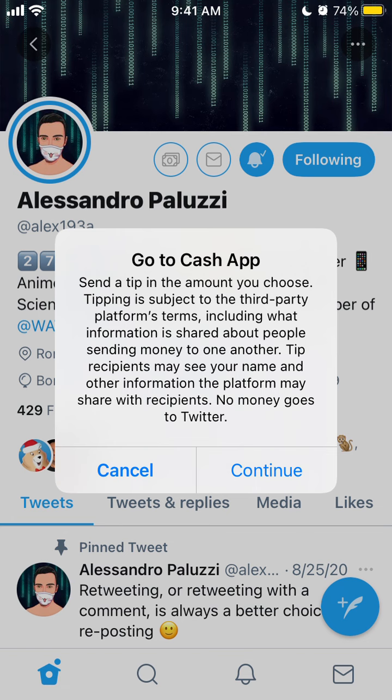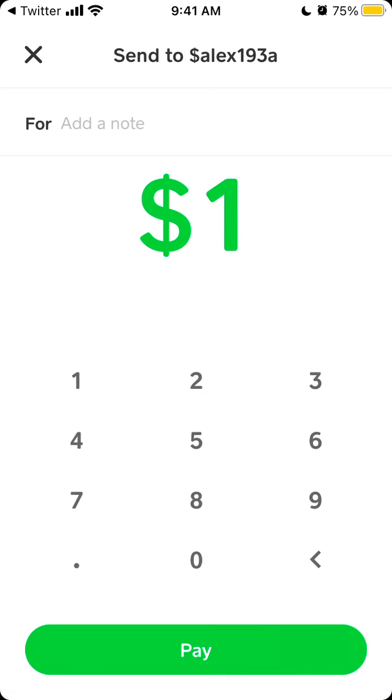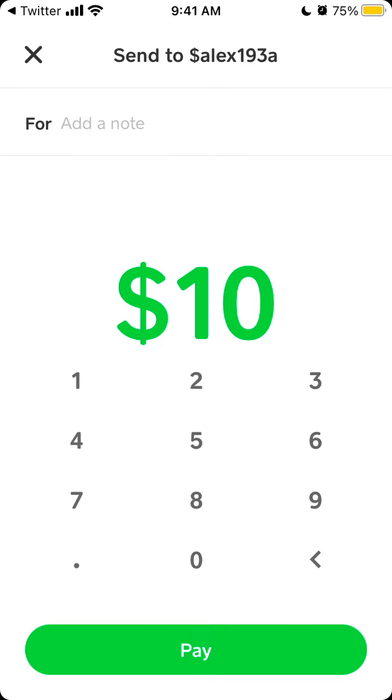Of course, tip recipients may see your name and other information. No money goes to Twitter. So I'll just tap continue, and then I can just use the Cash App. And yeah, I can add a note, change the amount, and tap pay. So Twitter doesn't take any commission from this.